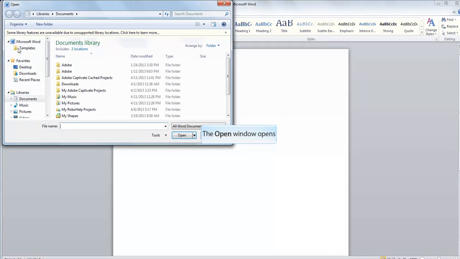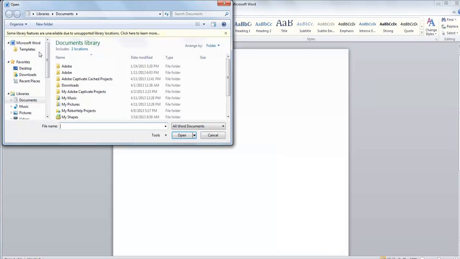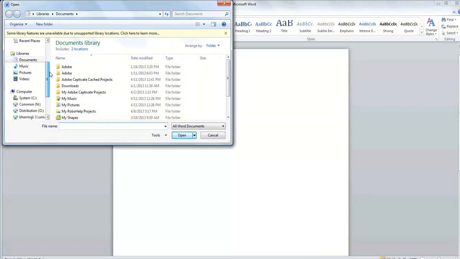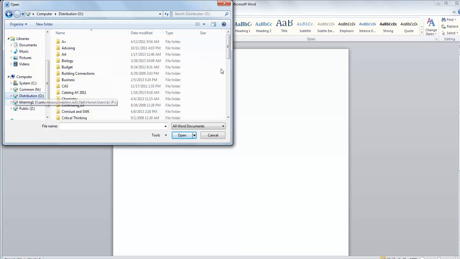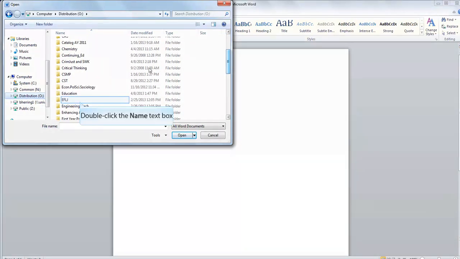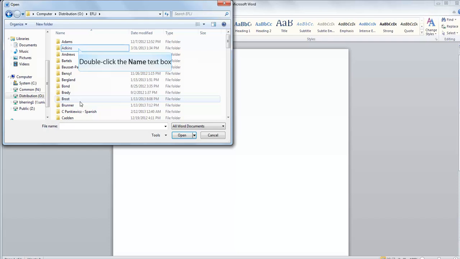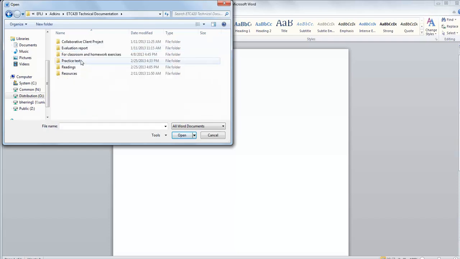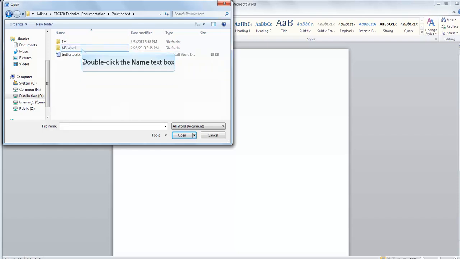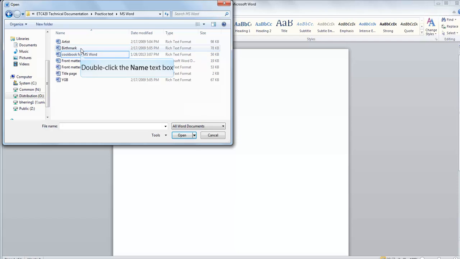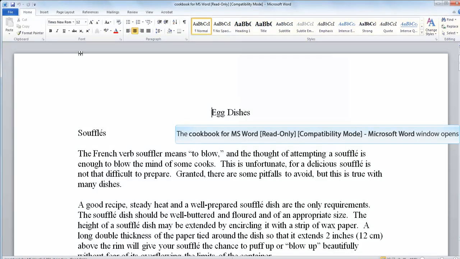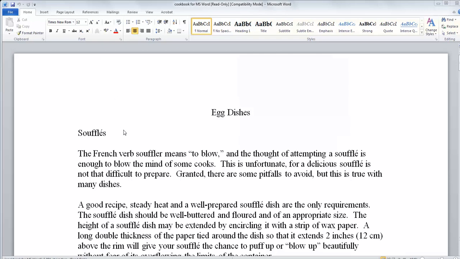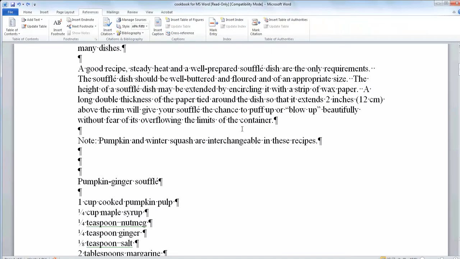First things first, we're going to open up the document by clicking the File tab button, clicking the Open menu item, and finding where our document is. Here it's going to be in the O drive, under the EFLJ folder, and in my teacher's file, under Dr. Atkins. After we have found our document, it's going to be under Cookbook for MS Word. We're going to open it up and start our indexing process.